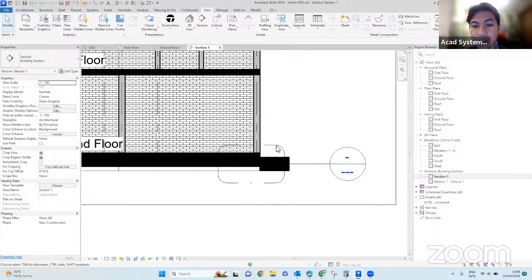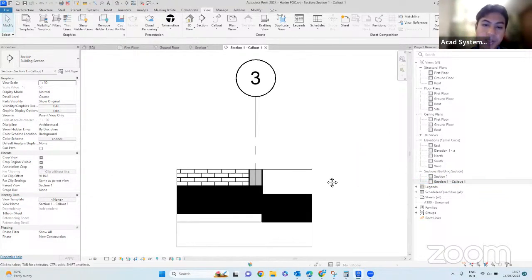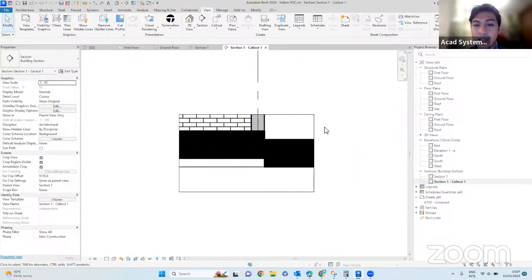With that, under your section 1, there will be section 1 callout 1. If you double click on it, you will get a view that only focuses on the area that you have drawn the box around earlier for the callout.